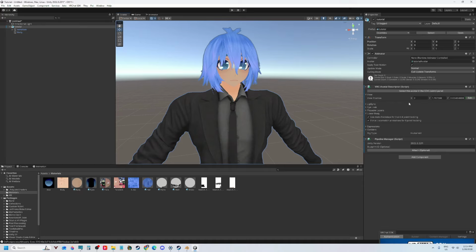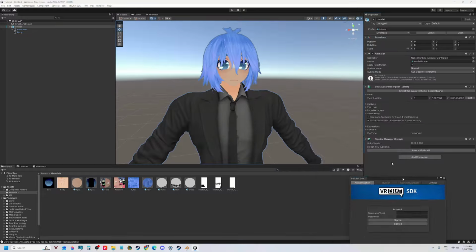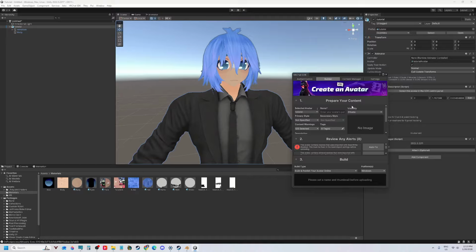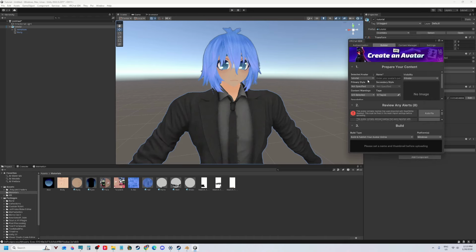Return. And now we are going to select this avatar in your control panel, which you will have this. You're going to sign into your account. Once signed in, you will go into Builder. And in here, you can prepare to upload your model. We have our selected avatar. We're going to enter the name. Tutorial Man. You can give some tags or warnings for your thing, but I assume this is going to want to be private, so none of this matters. Want to make sure that's private.